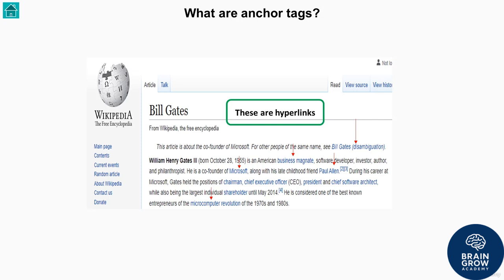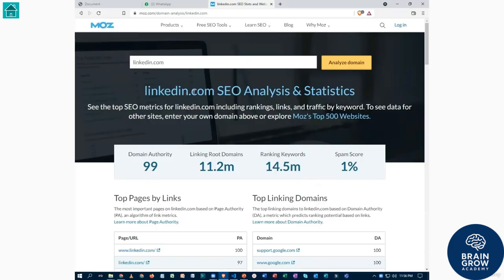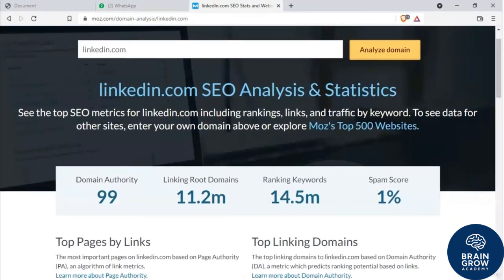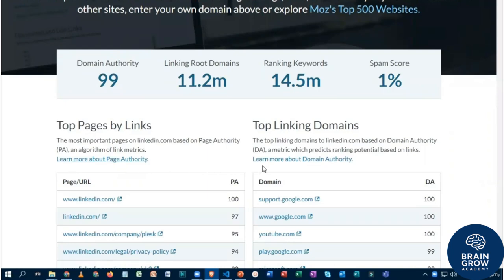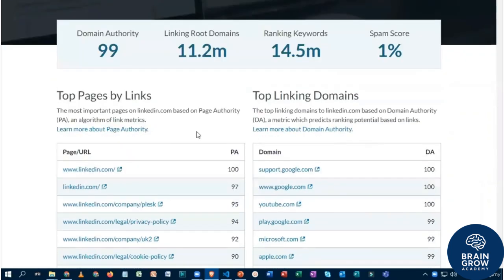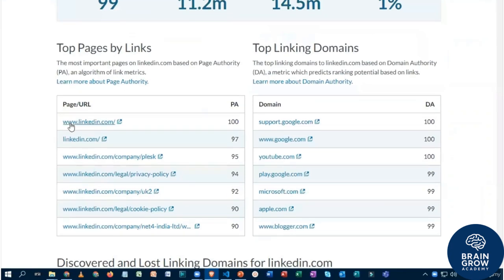Let's go to a random website and see how this works. The website that I just opened is moz.com. Links given on this website are the following: learn more about page authority, learn more about domain authority. These all are known as hyperlinks. When I click on any of these links, a new website will open. Let's click on one of them.